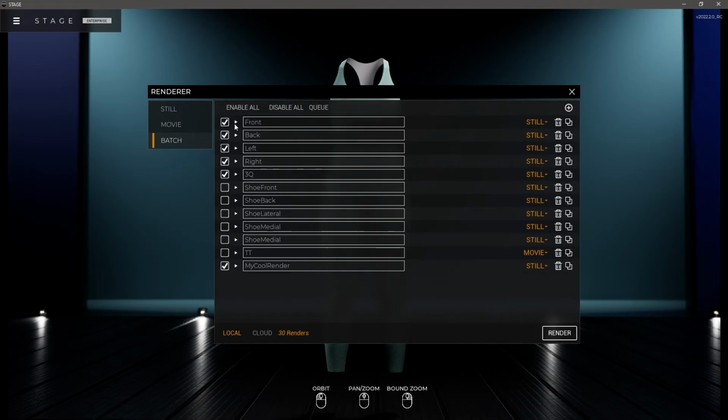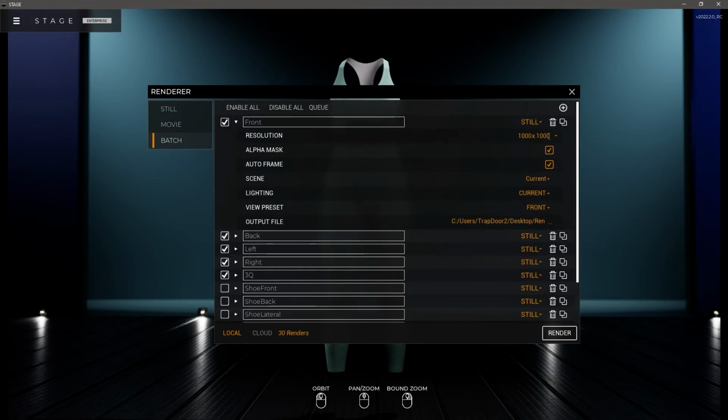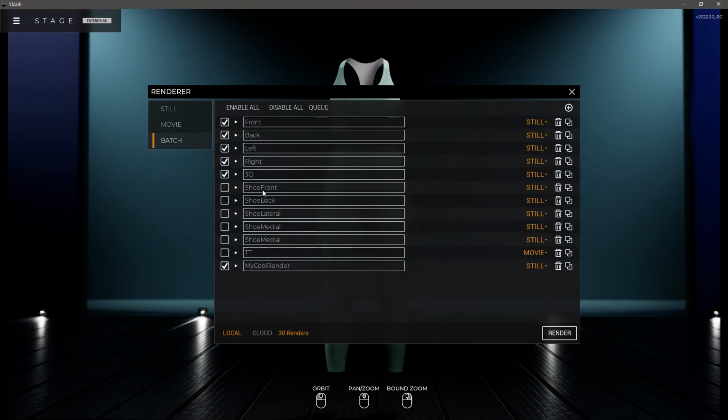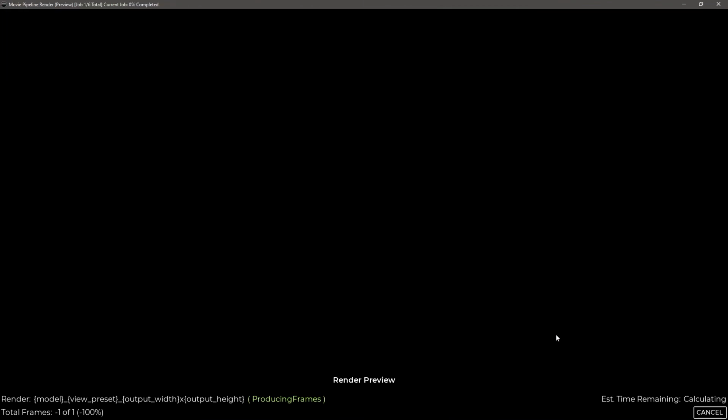Okay. Now I set up the front, back, left, right, and 3/4, and these are all set up so that they use the camera preset that is the same as the title. So this one uses back, etc. So all I really have to do, now that I've set it all up, is pick the ones that I want. These other ones I set up for shoes. And I can just pick that cool render, and then I can just say go. So I can say local, and I can click render.